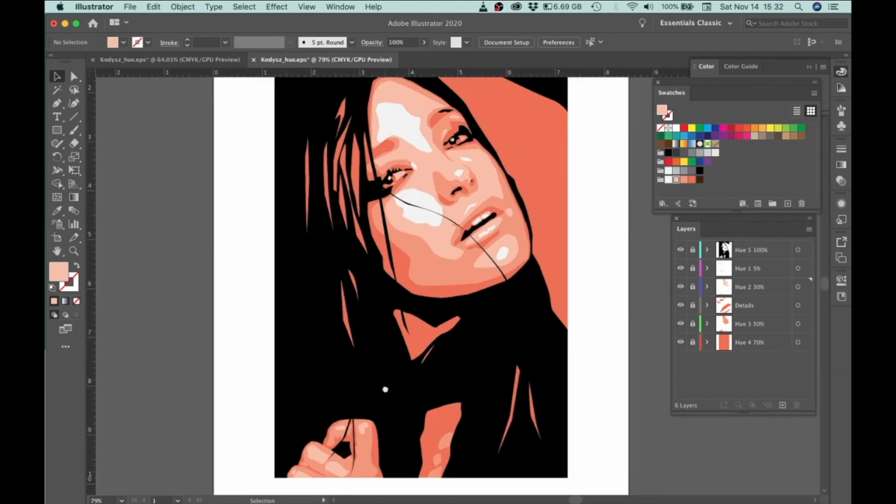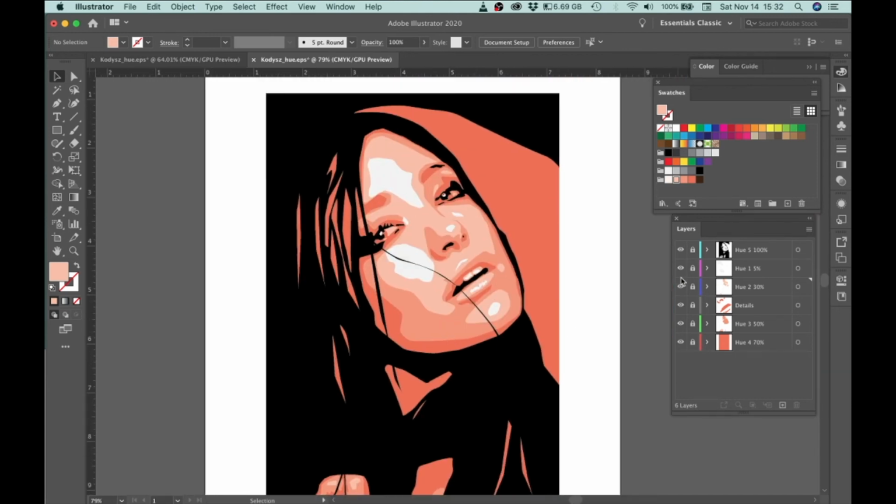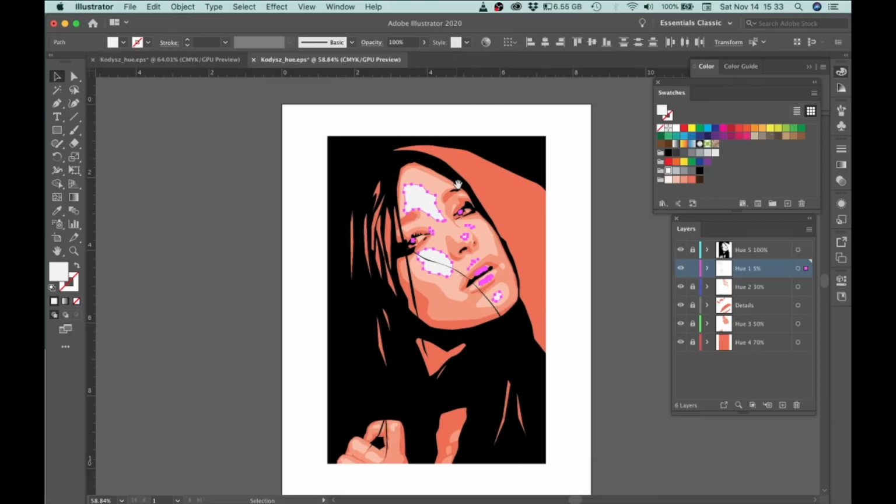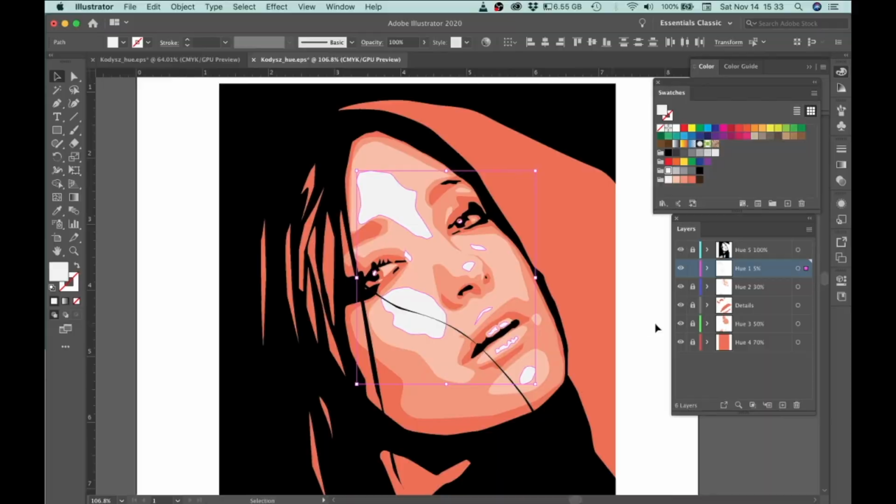Okay, so let's go ahead and do the 5%. 5% hue, I'm going to unlock that layer. I've got all the other layers locked. I'm going to click and drag over everything on the illustration that looks like it's 5%, and I'm going to change it to 5%.